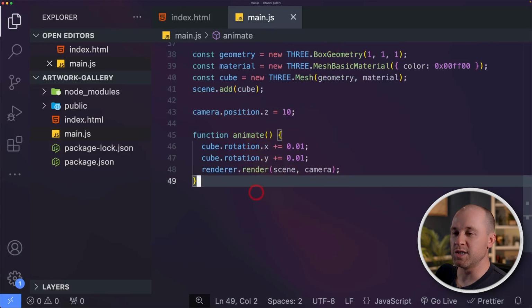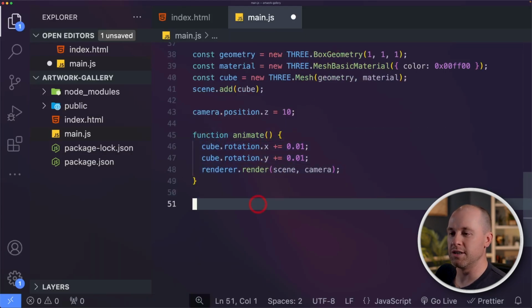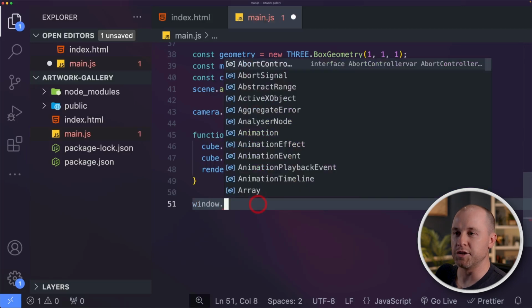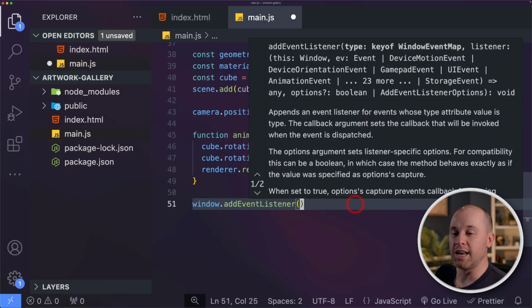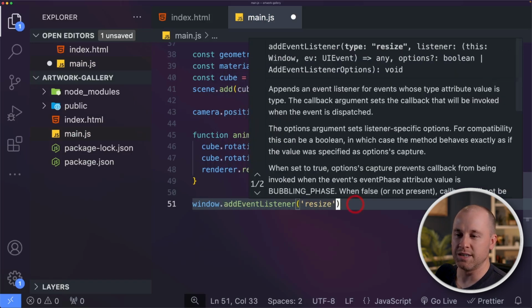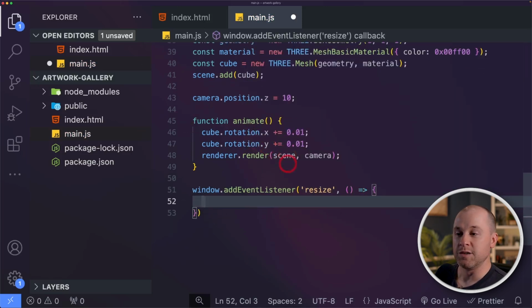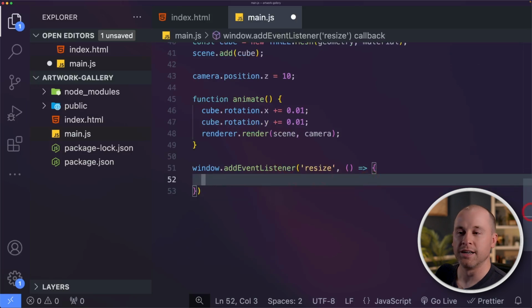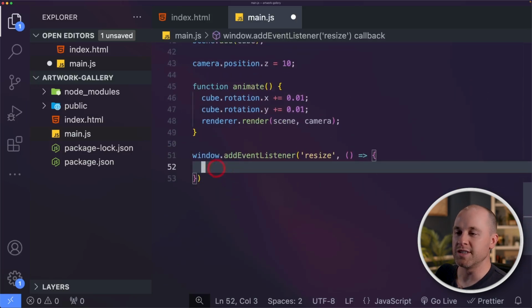So back in our main.js file, underneath our animate function, let's add an event listener to our window. And I want to listen to the resize event. So anytime that window is resized, it's going to call this function here. So we pass in a function handler here.